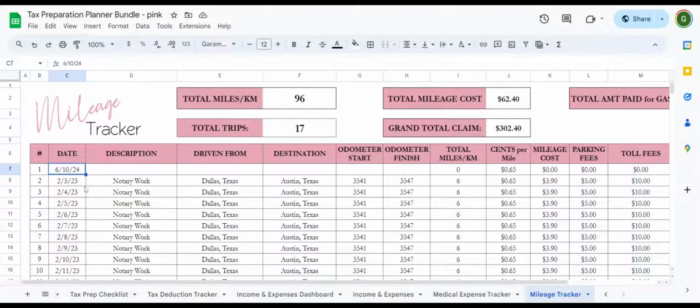Here's your mileage tracker. I'm showing you here how to delete out this information. You're just basically hitting the delete key. There's certain columns that are the formulas, so you don't want to delete out every single column. Just delete out the beginning part. So then you can rewrite, put your date in, put in your description. So where did you go? Say, I went to the doctor.